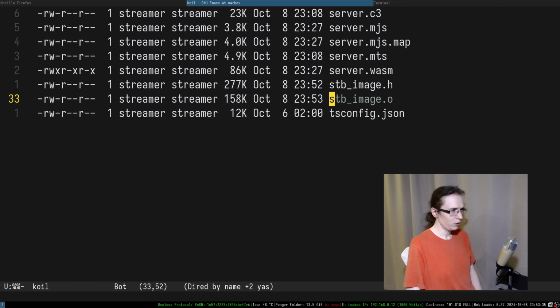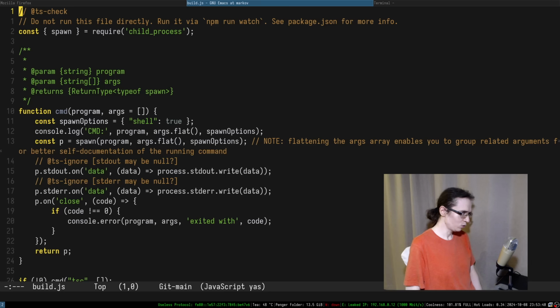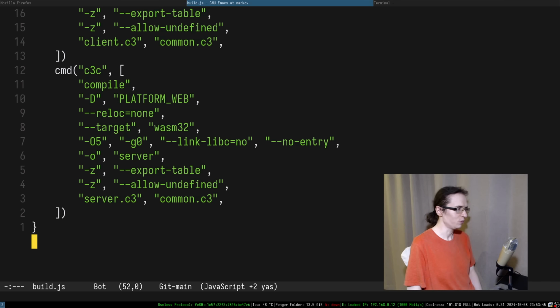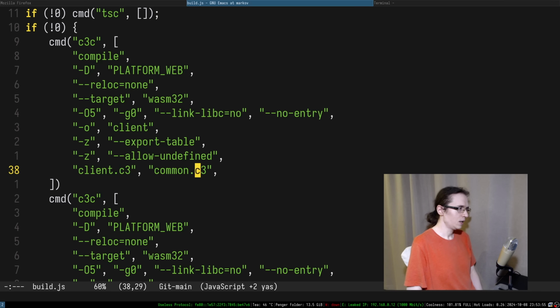So if I try to, in the build.js, so I'm using JavaScript as a shell script for building things. Yes, I do that to simplify, to reduce the amount of moving parts you need. Because if I'm going to start using shell, that means you need another language interpreter, essentially. So, all right.